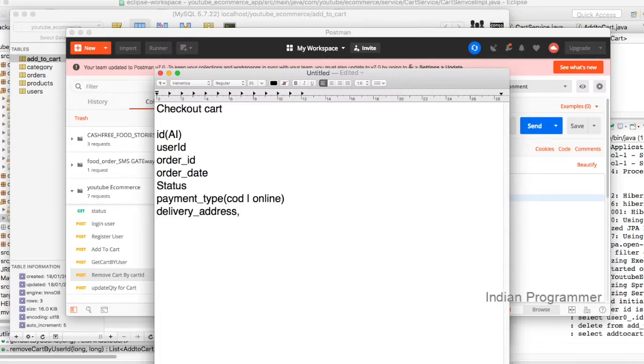Yes, the main thing is product ID, quantity, price. So these are the fields we need to create for this checkout cart. I think apart from this, any other fields? I think, yeah, it's over. Okay, no problem. So in the next video I will create this table for the checkout cart, and we will start working on the checkout cart.